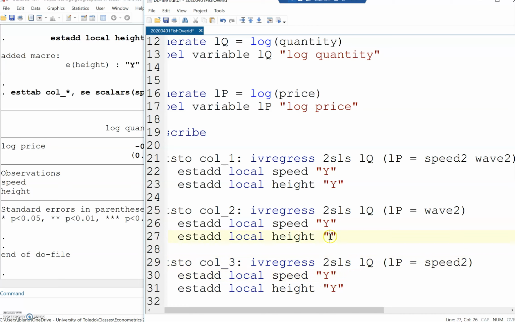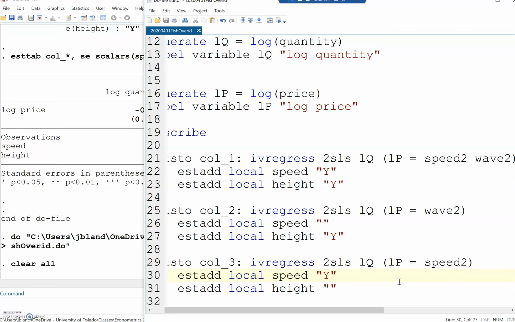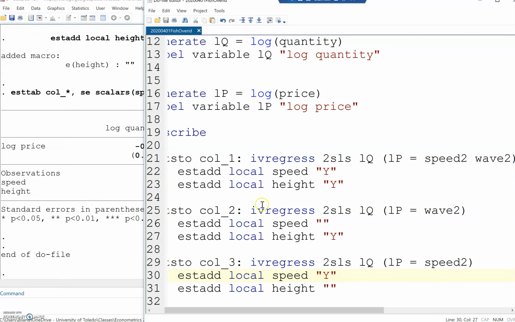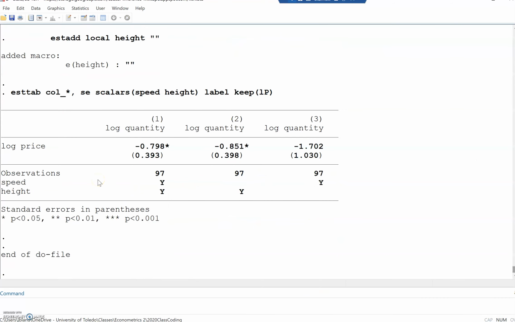Okay, actually that's wave height there, and that is wind speed. So that's going to look like this. And now let's see what happens when that runs. Okay, now my table has 3 columns, and note that a lot of things have changed.